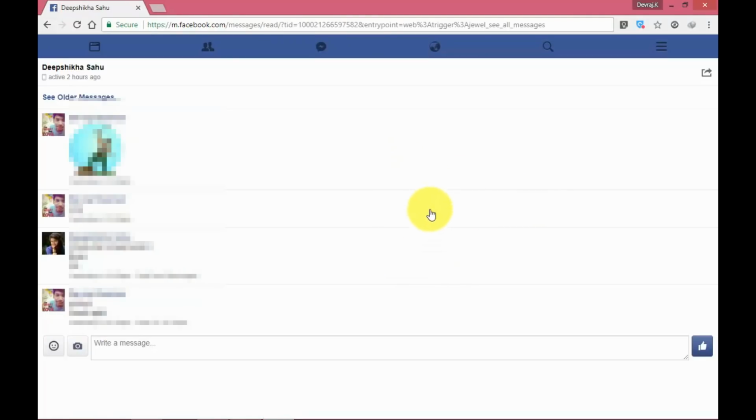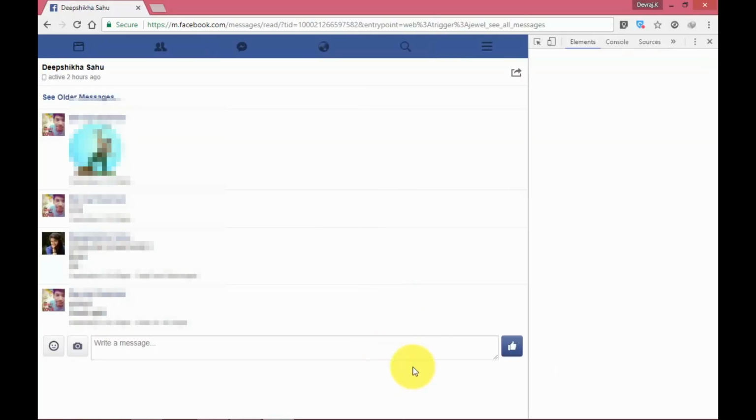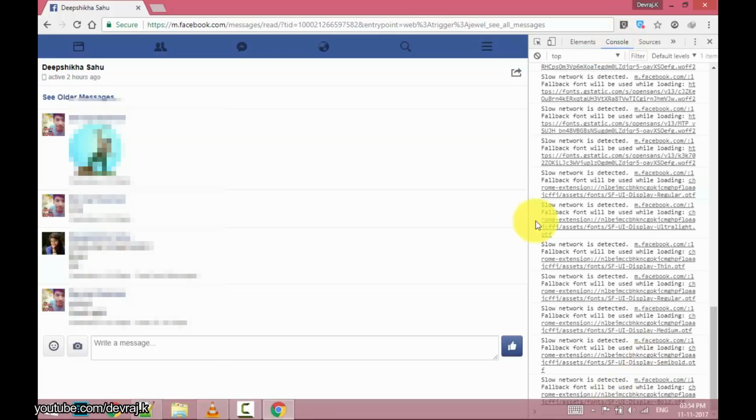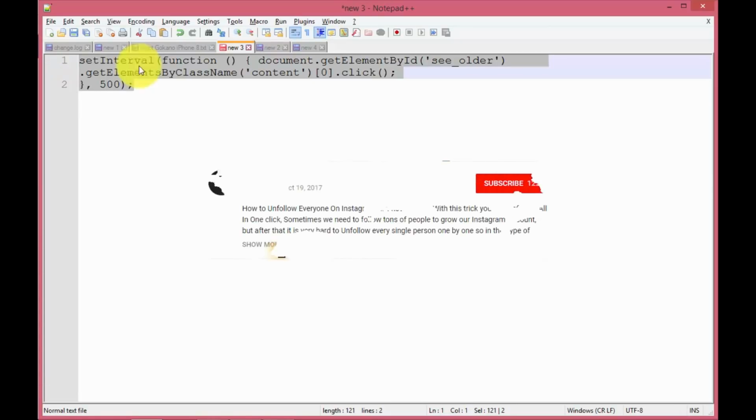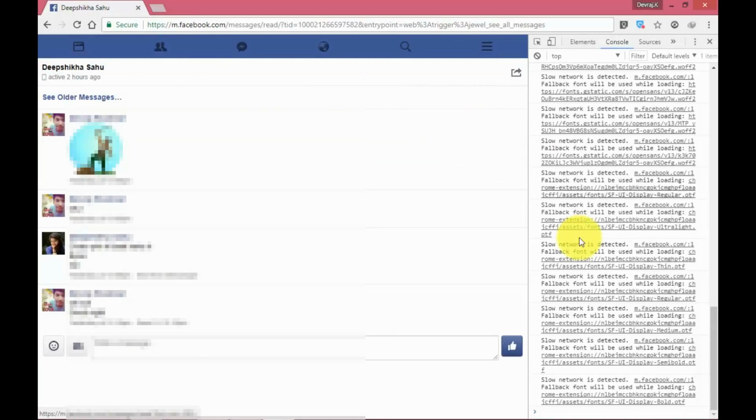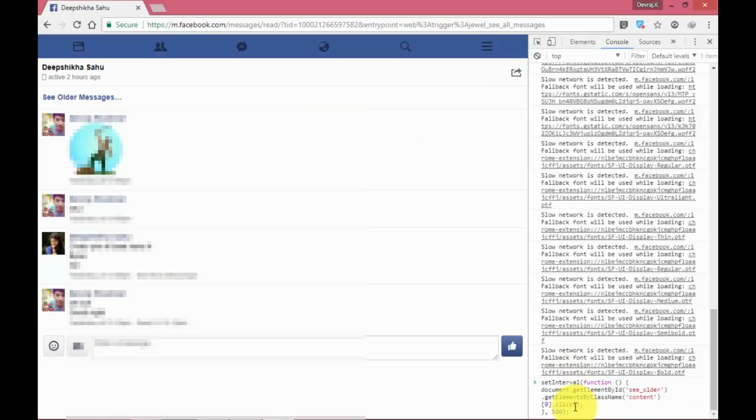then right click here and click on inspect element. Move to the console tab and copy this code that is given in the description box below, so you can get it from there. Then paste it here and hit enter.